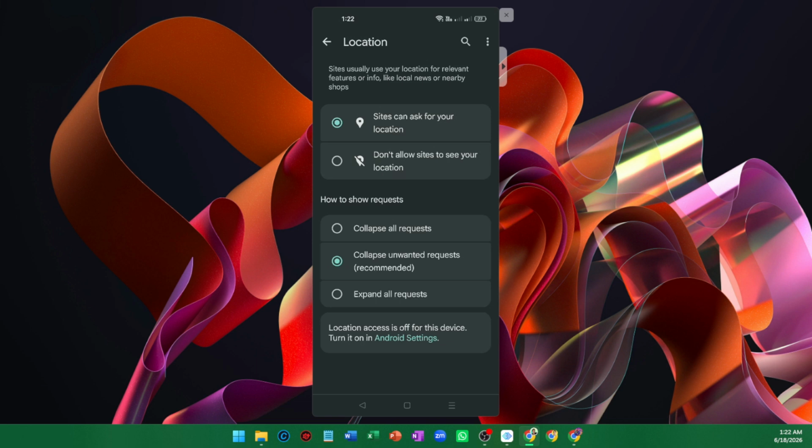If the setting is already turned on, but a website still can't detect your location, it may help to refresh the page and try again. Also, keep in mind that your device itself may have a separate location setting that needs to be enabled for Chrome to work properly. So if a site still isn't getting your location, check your phone or tablet system location permissions as well. And that's it.